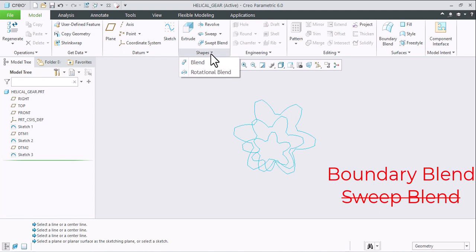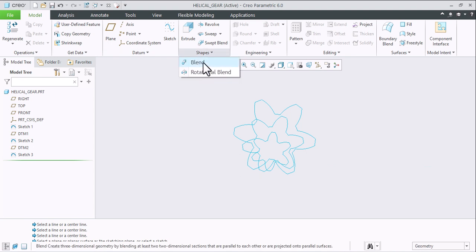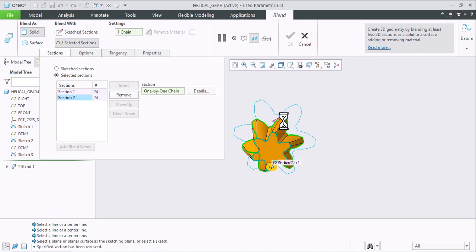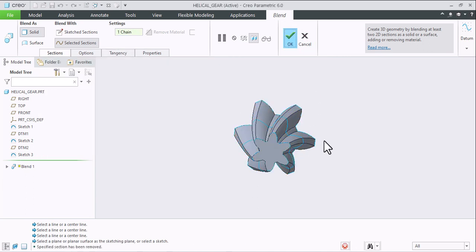Go to the sweep blend command. Go to the sections. I have already sketched the sections, so I will just select them. Using this option, the defined sketch is selected. Insert for another one. Define sketch. Insert for another. That's it. The helical gear profile is now created here.